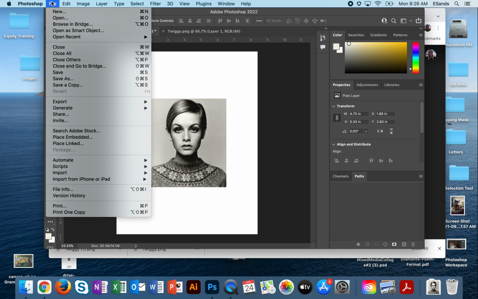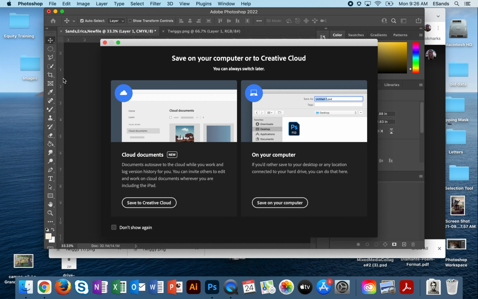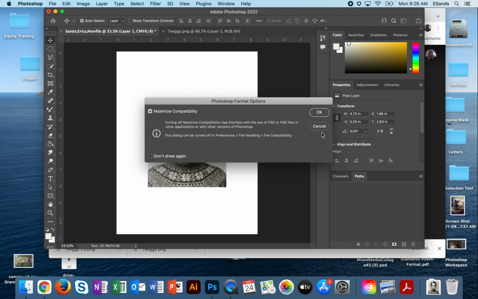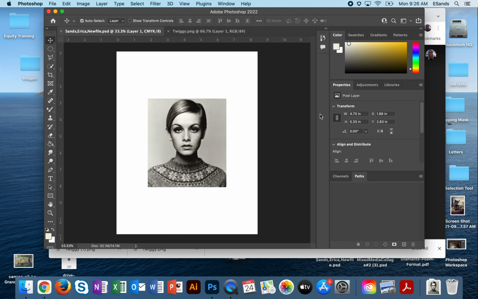So first we're going to do File, Save As. You're going to save to your computer. You're going to save to your desktop. Notice it says .psd, save. Click OK. And now you have the original version. So if you ever wanted to go back into Photoshop and work on this file, you could.